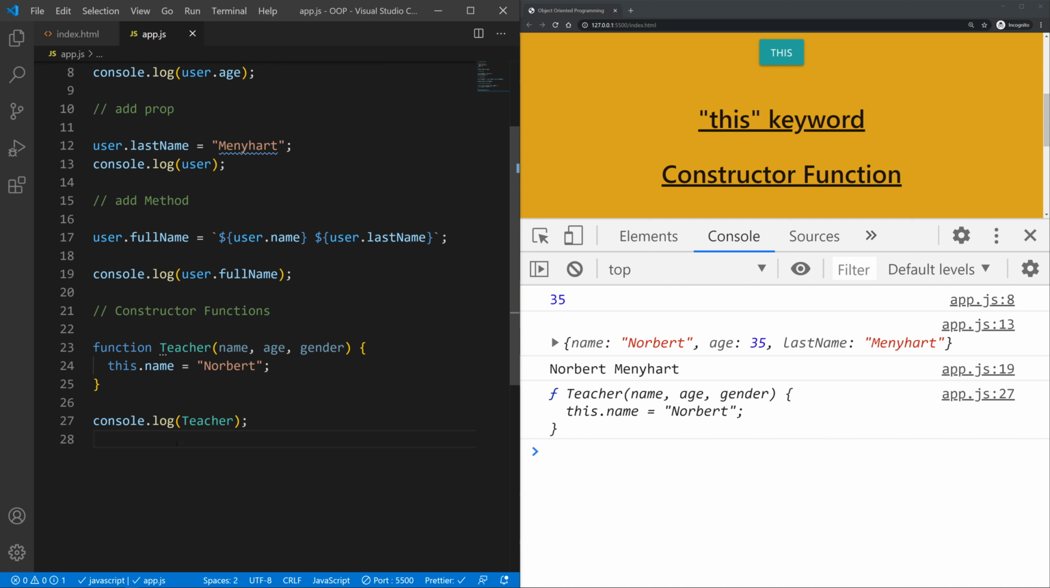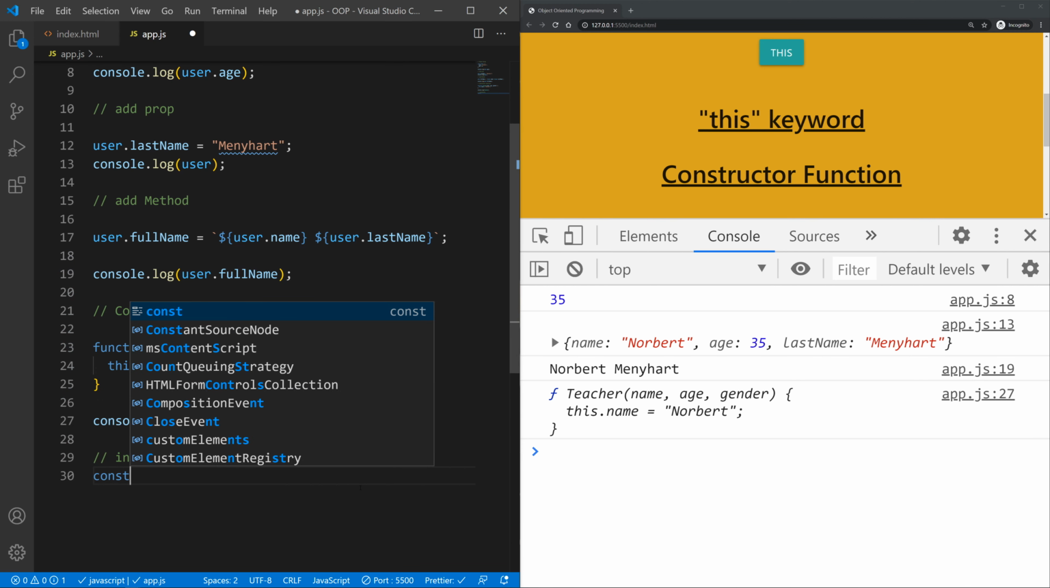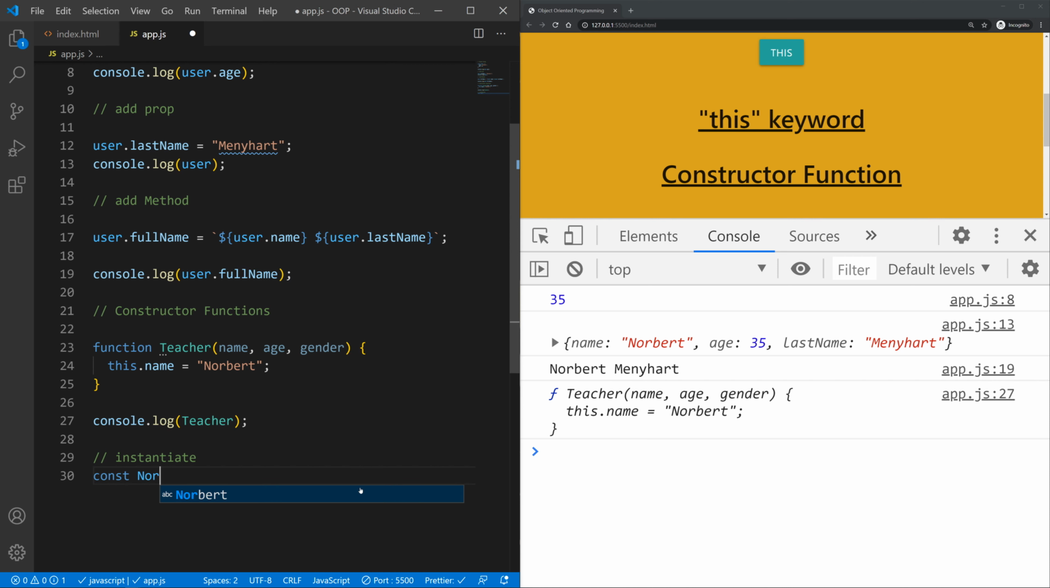So what we need to do now is instantiate. I'm missing an N here. Instantiate an object to the constructor function. Let's say const, and let's say that the teacher is Norbert, and this will be a new Teacher. Okay, so let's close this.